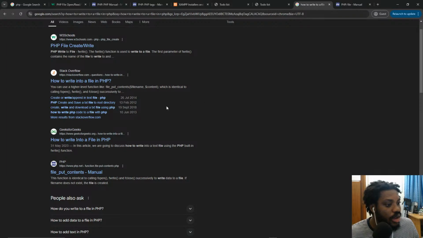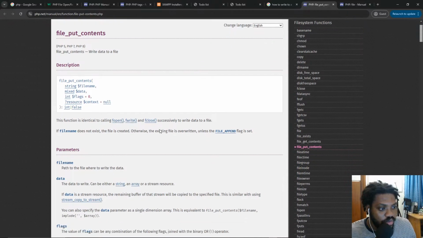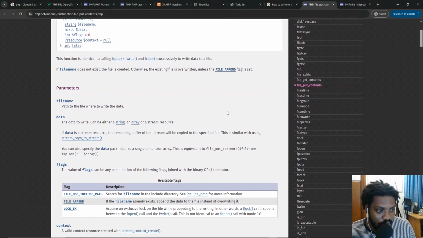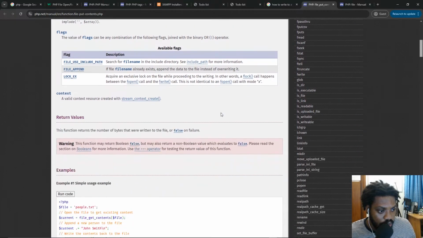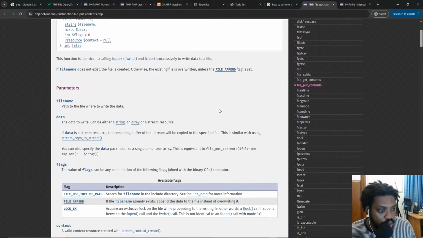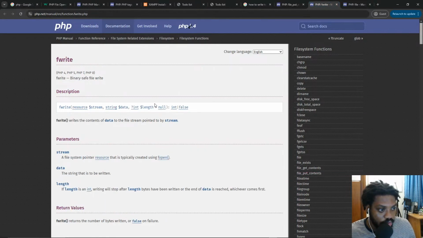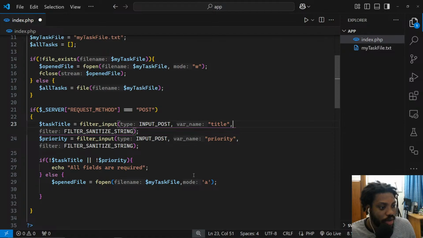Okay, so there are different ways to do this, but I don't think this is it. I don't want to use fputs contents because file put contents treats stuff more like a string than just appending stuff. Nah, I'm not using file put contents. I know what to use. I'm using fwrite. Yep, so we use fwrite instead.